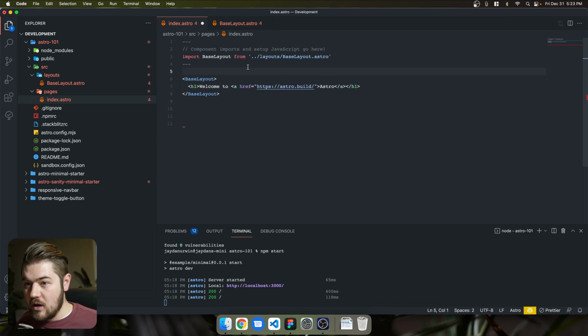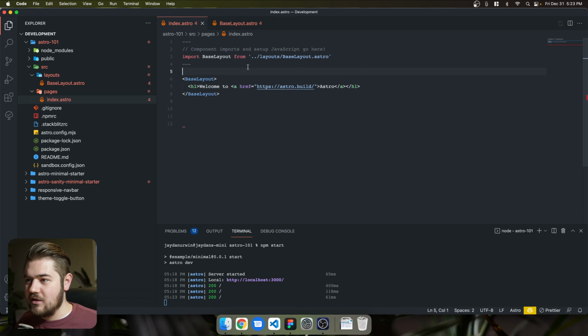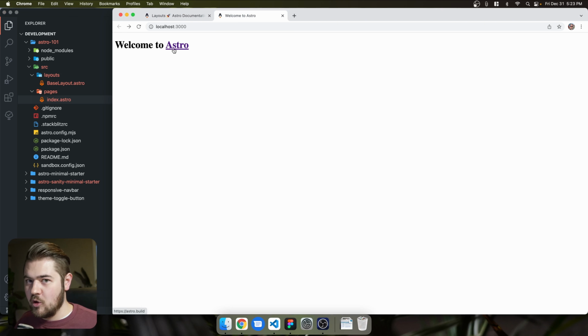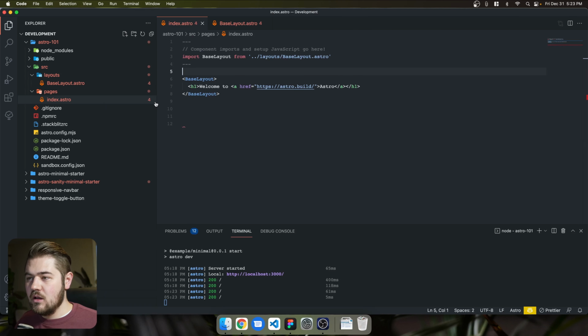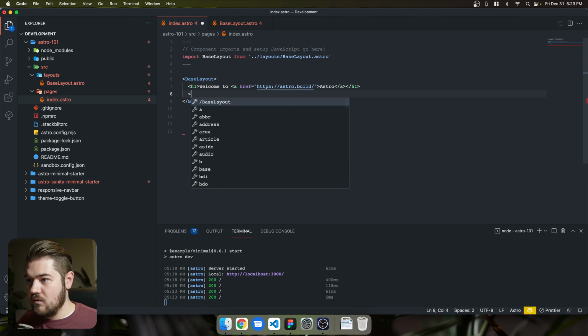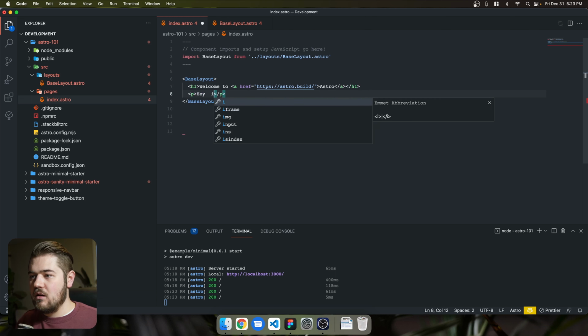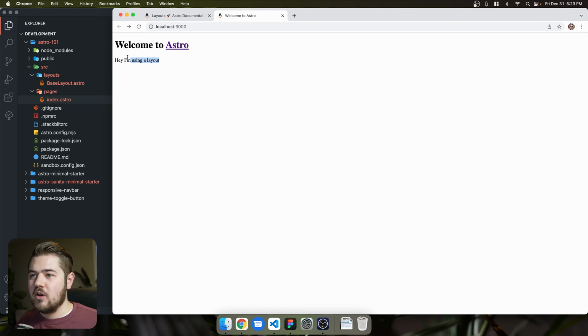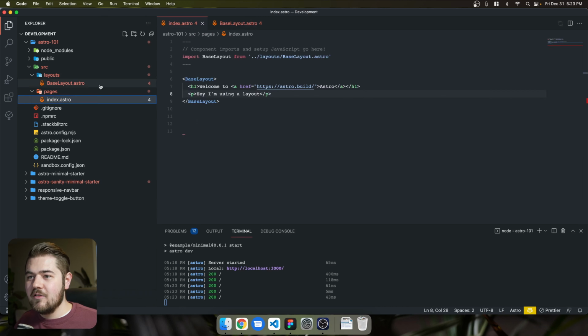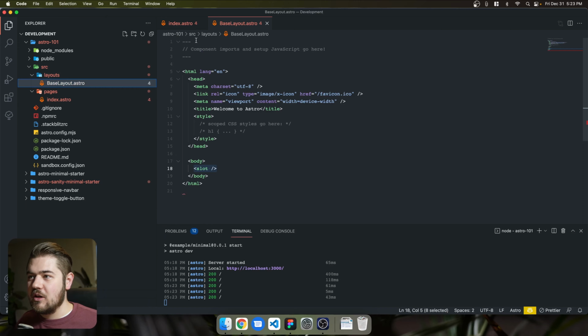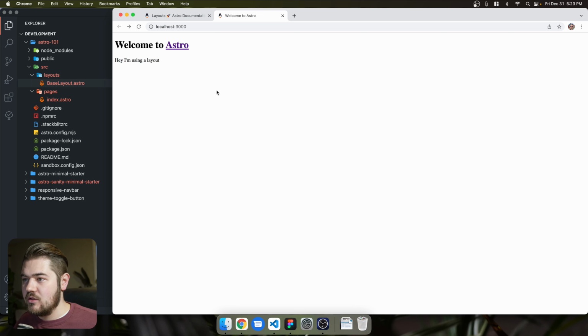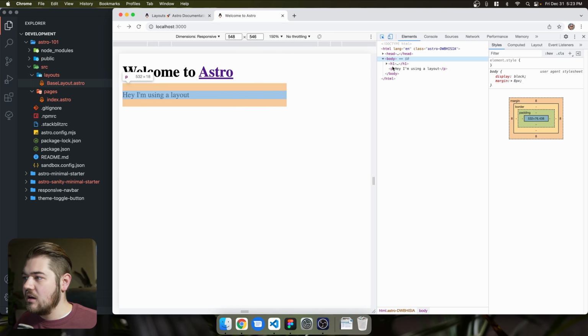So if all goes well, our page should look exactly the same. Perfect, that's good. Let's refresh. Now let's make sure it's working. Let's do a p tag. Hey, I'm using a layout. There you go. Hey, I'm using a layout, and that's loading just fine. And we have our base layout. It's slotted in. Let's inspect the page too. It slotted it in exactly inside that body tag, which is exactly what we want.